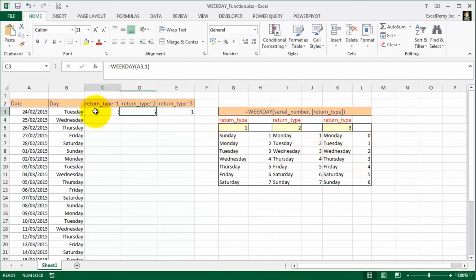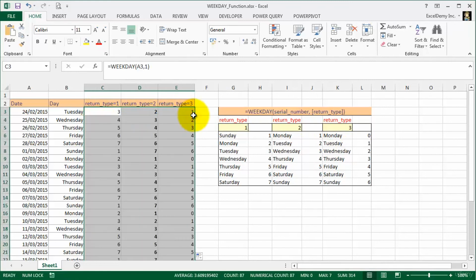I select these 3 cells, just double click on the fill handle square box. The formula is copied to other cells in the columns. So in this way, we get the serial number of the days in these dates. This is the basic of using the weekday function. In the conditional formatting section, we shall use the weekday function practically to format cells.